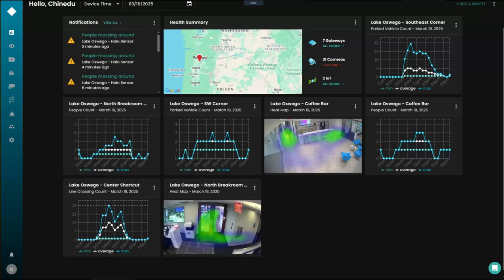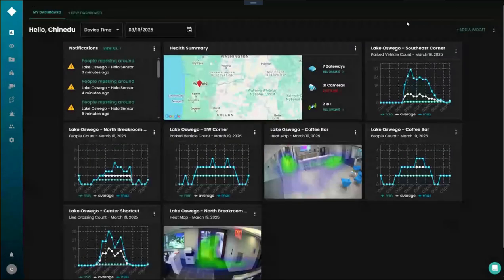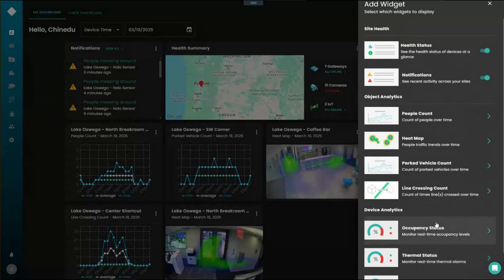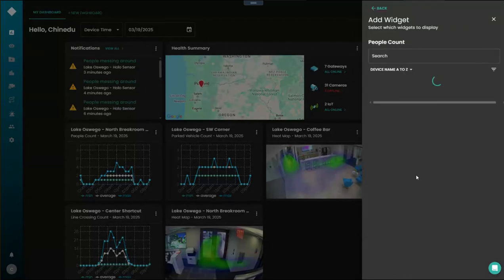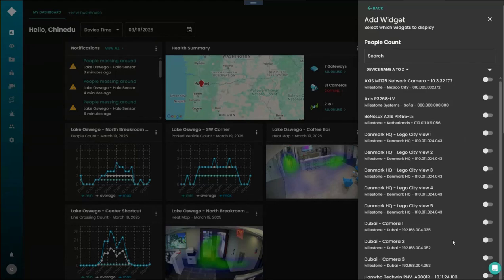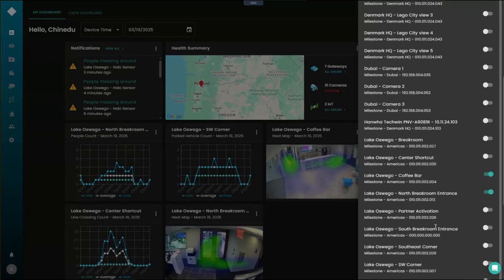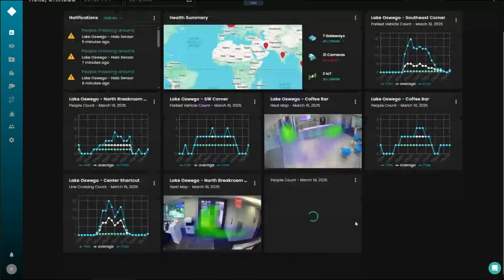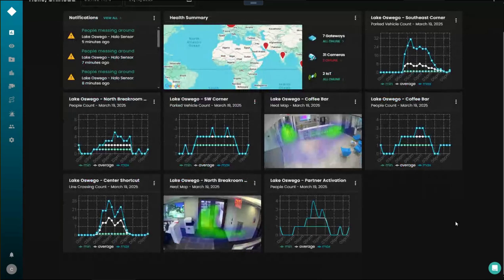And to add more widgets or add more analytics, you would just have to click on this top right corner here that says add a widget. Click on that and then it's readily available for you to decide what analytic you want. So we can just click on people counting here. It's going to load up all the cameras available in your system. And then you can now toggle between deciding which one. Maybe I just want to see our partner activation room in our office in Portland, Oregon. I click on that and then it automatically would load up here and then we're pretty much good to go.